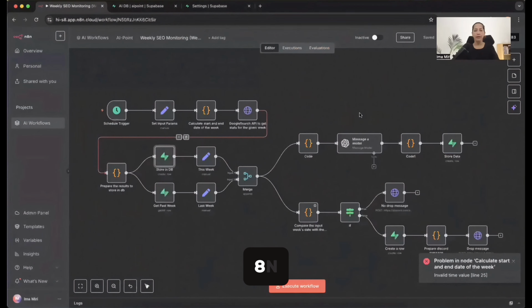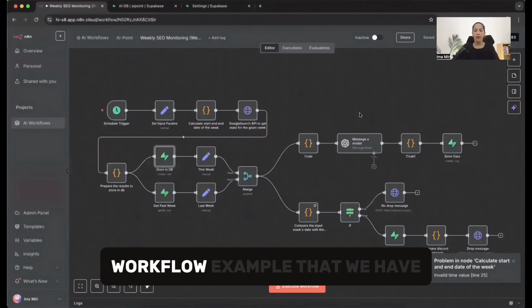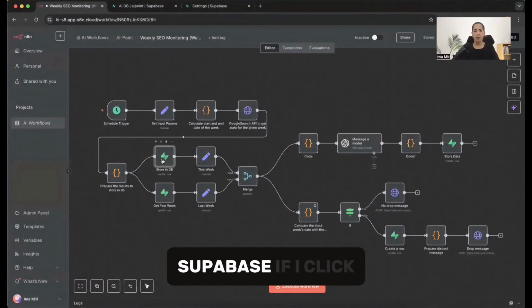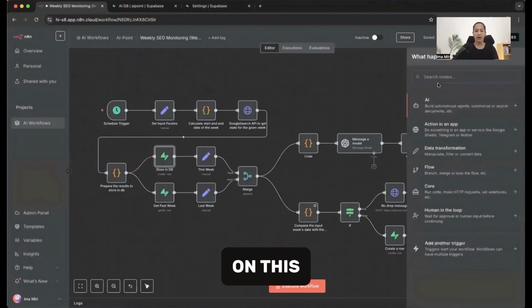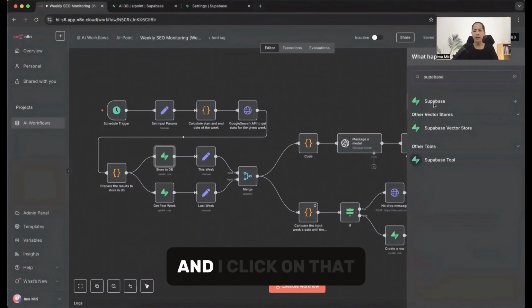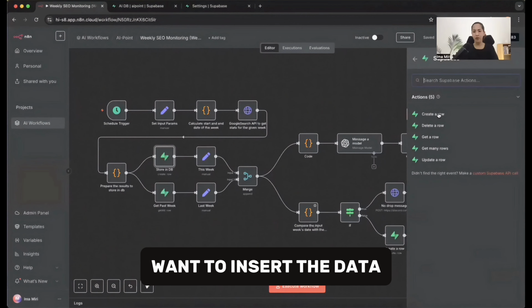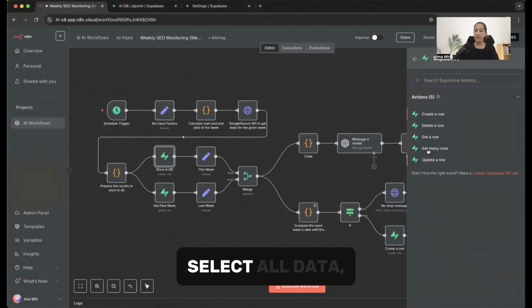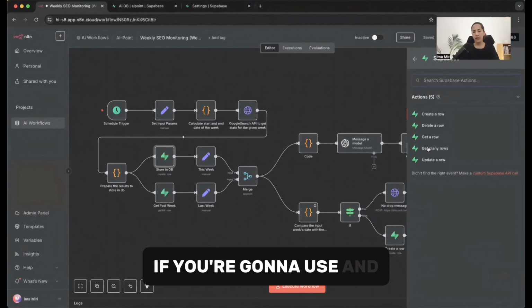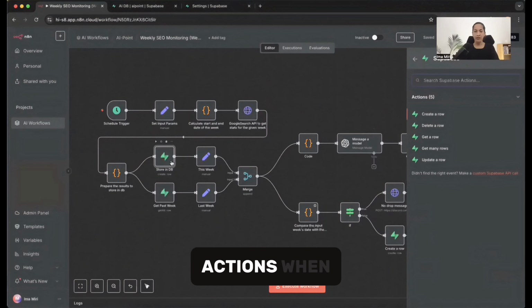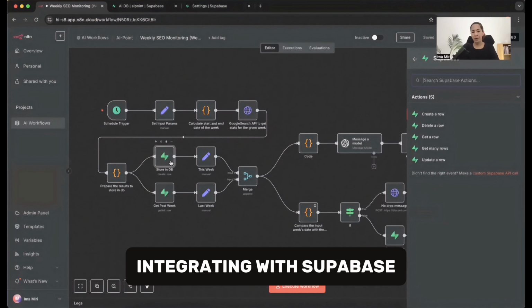If I go to n8n, this is one of the workflow examples that we have that has a Supabase node. If I click on this and type Supabase and click on that, it shows me multiple actions. You can choose if you want to insert the data, create a row. If you want to delete the data, delete a row. If you want to select all data, get many rows, and so on. So you can use different actions when integrating with Supabase.